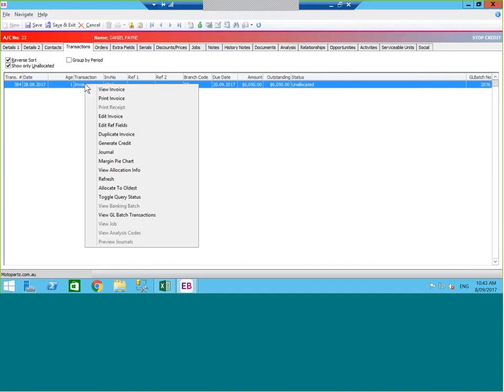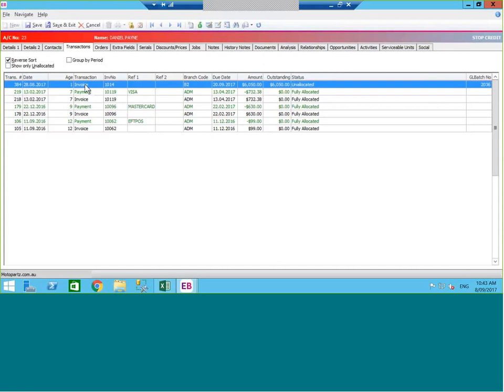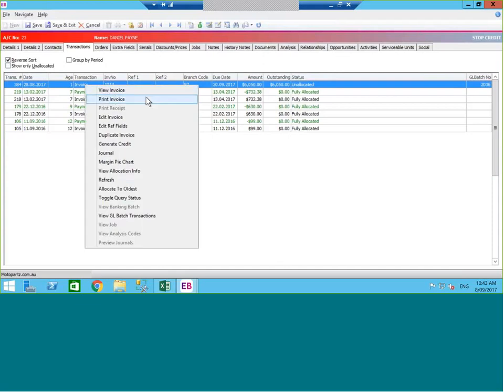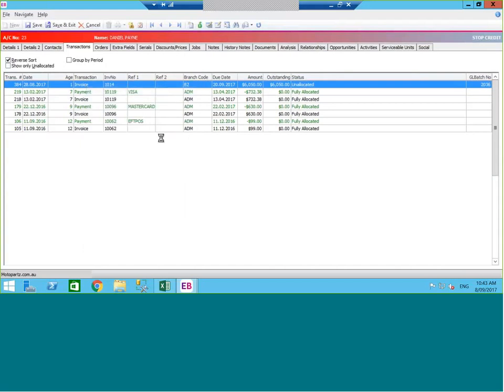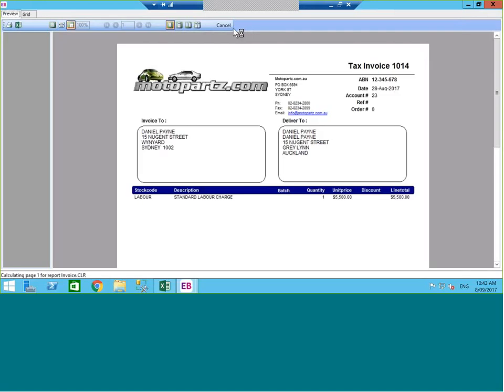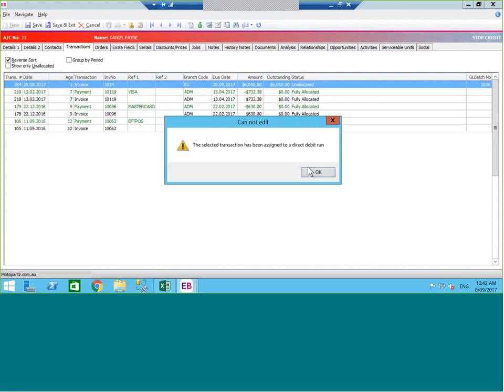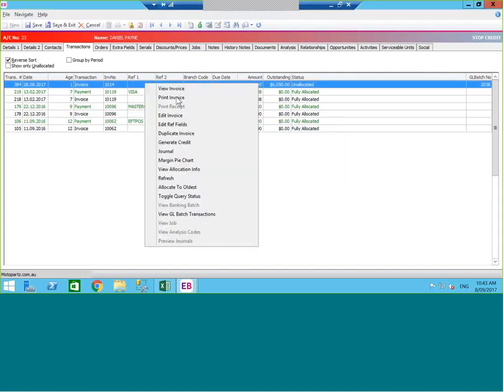If I'm on the transaction itself, and I right-click, there are a number of options that I can do. I can view the invoice at this stage. And I can print the invoice. If the transaction hasn't been posted, I could edit that invoice, but I see it's already been assigned, so I won't be able to do that.